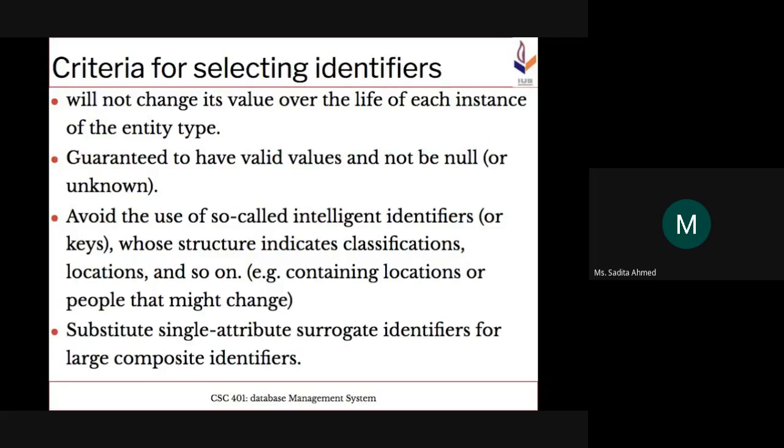We will not have intelligent identifiers, because what often happens is that later on, when you go into implementation and look into SQL, and after this course, when you see more complex topics, you will see that a topic called indexing comes up. And indexing is done to make some of the data processing faster. So what is seen is that in the case of intelligent identifiers, indexing is extremely slow, right?